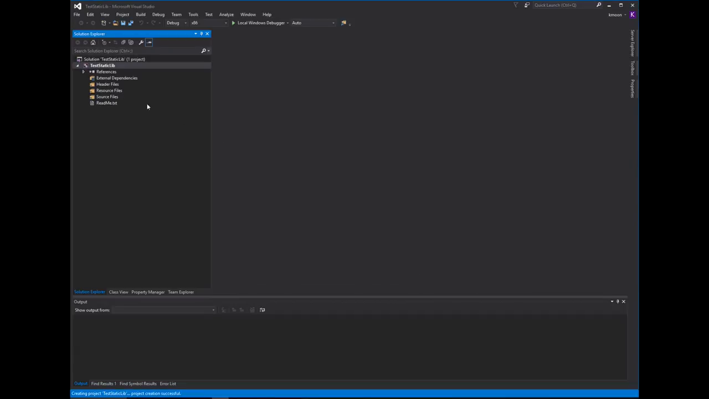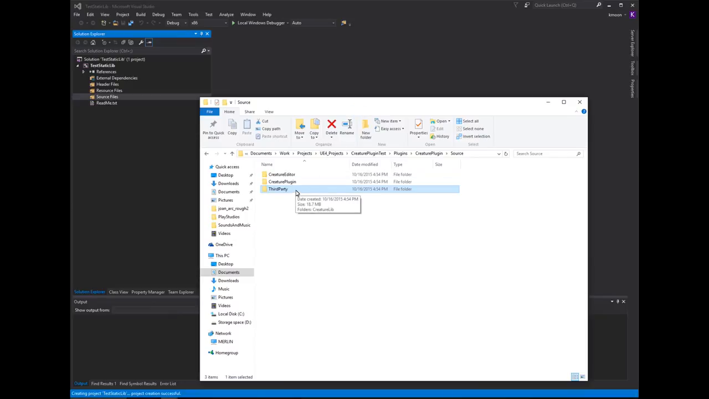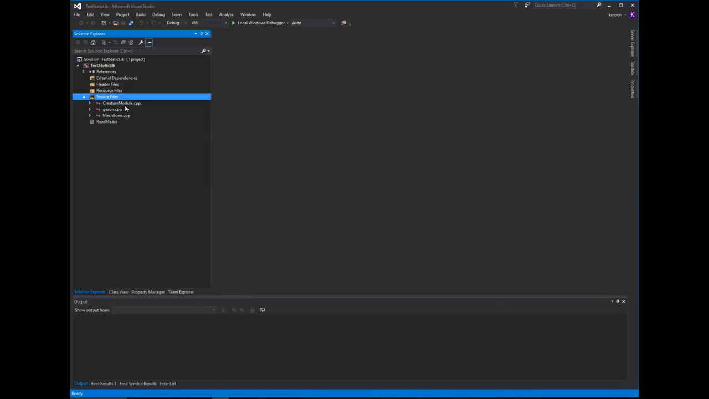Now the project's created, we actually have to put in the files for this plugin. So we're going to have to include the source files. Here's the GitHub repository. If I go to source, third party, creature lib, source, these are the files that have to be included in order to build the third party library. So I'm going to select all of them and drag and drop them into source files. We're not done yet, because as you can see right now, these source files won't build.